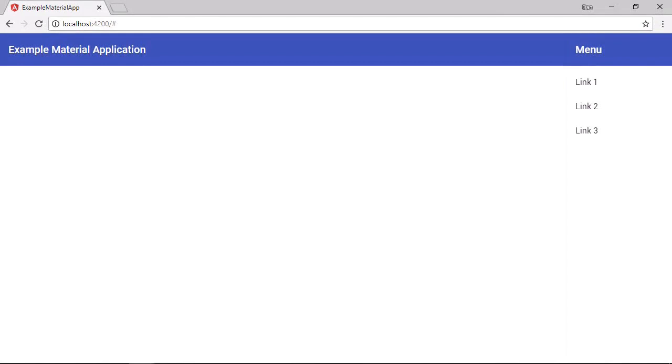And now we can see the menu appears at the right of the screen. The styling is slightly different. The dividing line between the main content area and the navigation seems a little more muted, and there's no drop shadow. But aside from that, it should function in pretty much the same way.